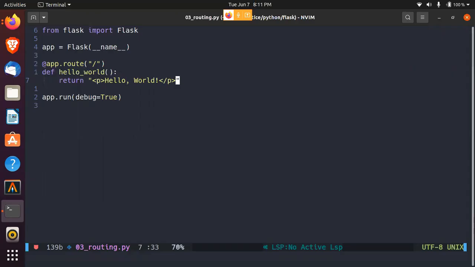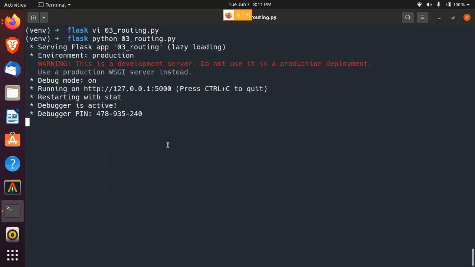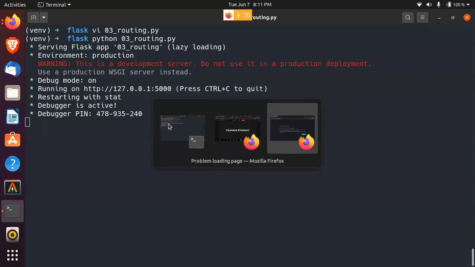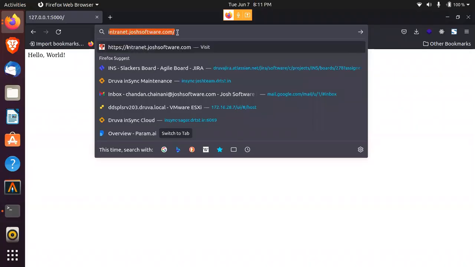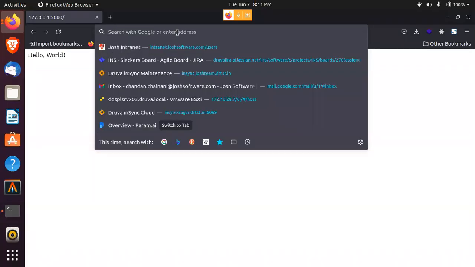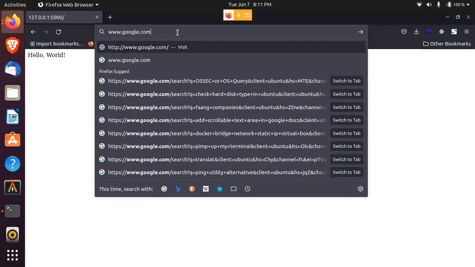Here we are returning a p tag, and inside the p tag we are returning hello world. If I go ahead and run the program, we can see I have not defined any path or subpath. The root route is for defining the main route. For example, if we are accessing www.google.com and we don't specify anything after the slash, that means we are requesting the root route.